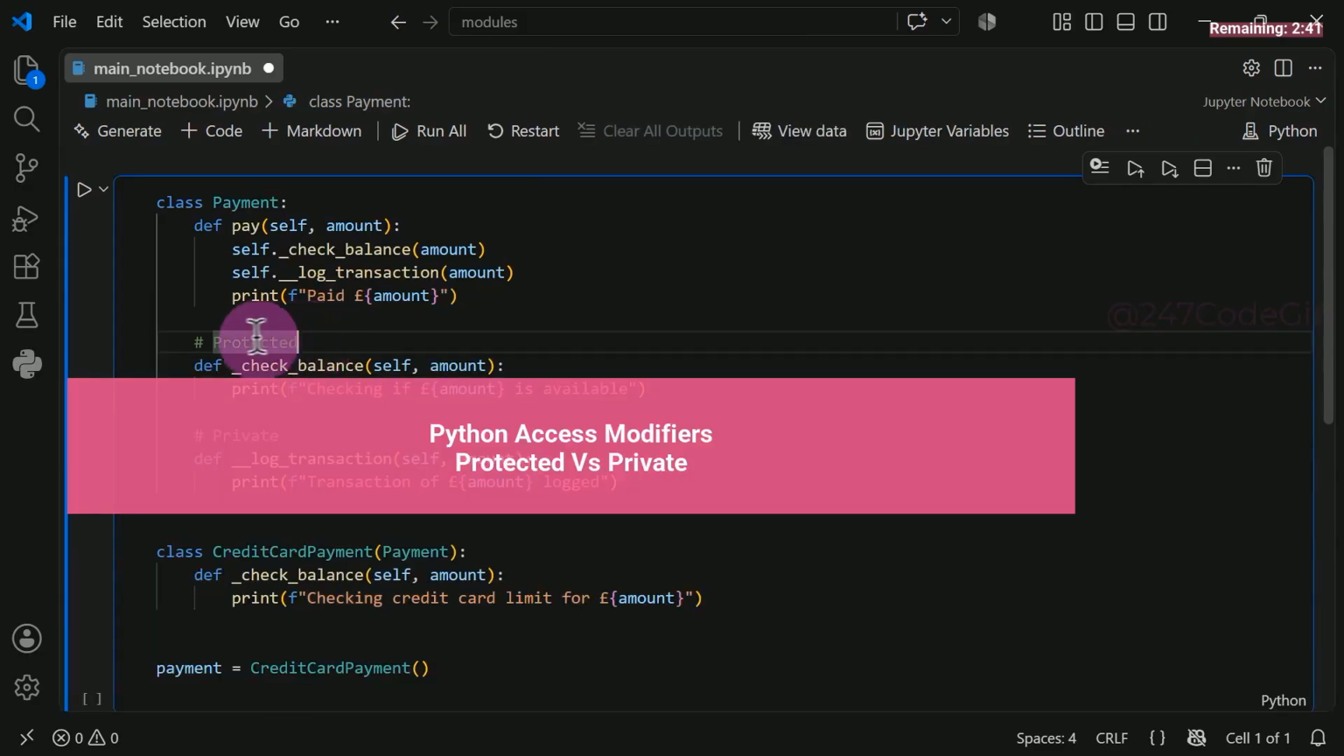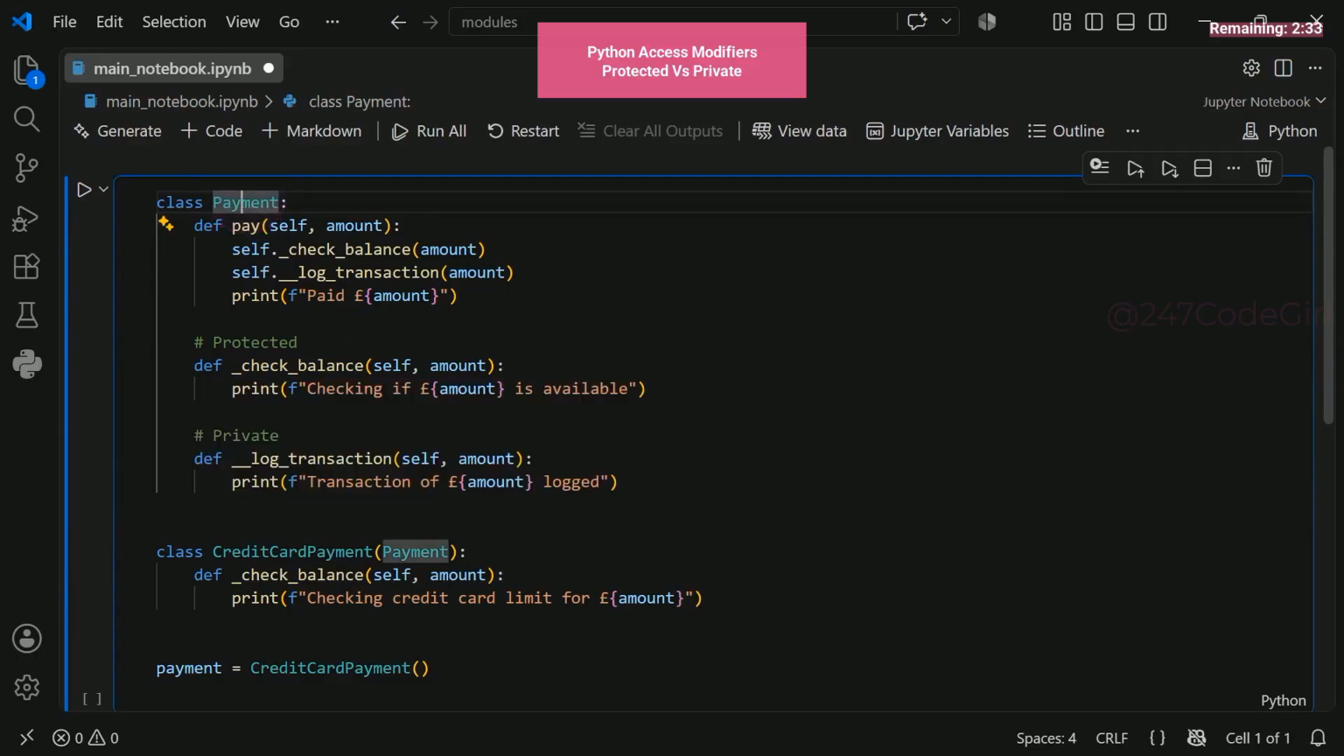Let's break down the difference between protected and private methods in Python, and when you should use each one. Here we have a class called payment. Inside it, we have a pay method, a protected check balance method, and a private log transaction method. And then you can see that credit card payment inherits from payment. The class name in brackets means it is a child class. Child classes inherit all the methods from their parent.